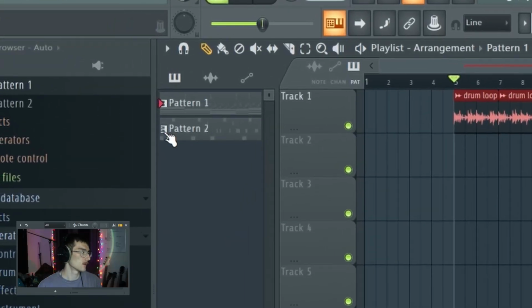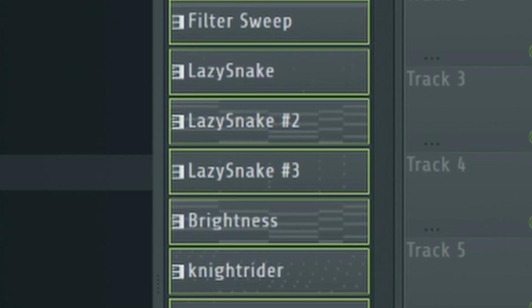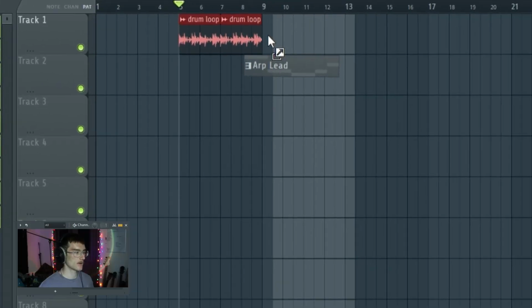Now what I'm gonna do is go to the melody pattern, right click, and then do split by channel. And this just puts everything in a separate pattern so that we can drag it out and mess with them individually in the playlist.